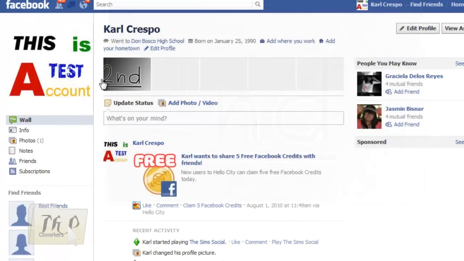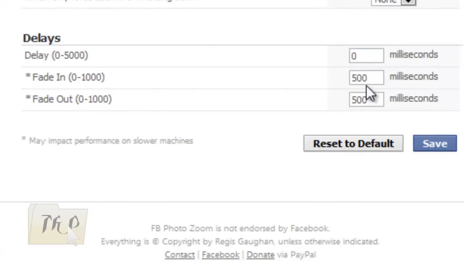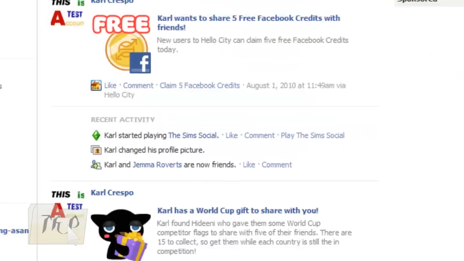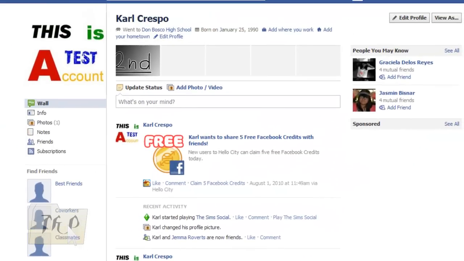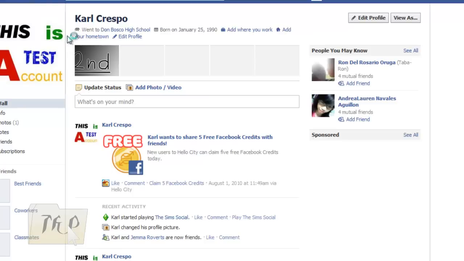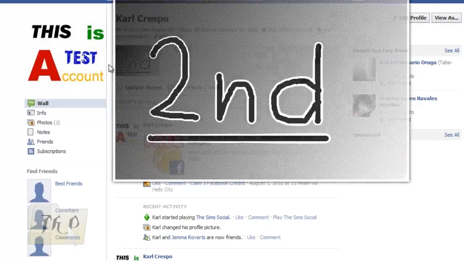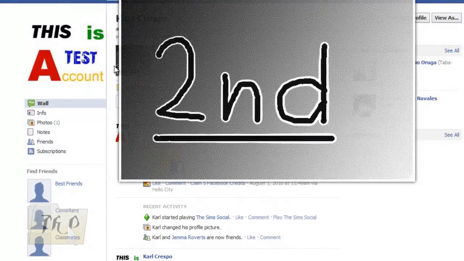If you think it's too slow, I recommend that you set the fade in to 200 milliseconds and the fade out to 200, to still keep the sleek looking fade. So let's do it again. See? Looks much better.